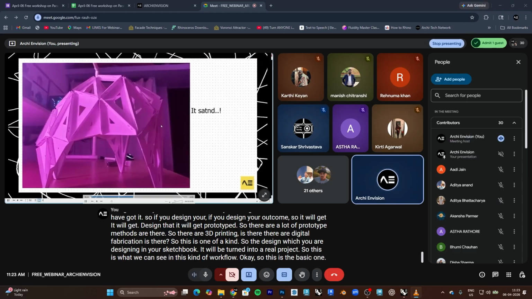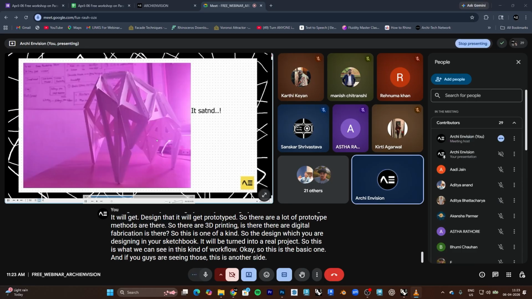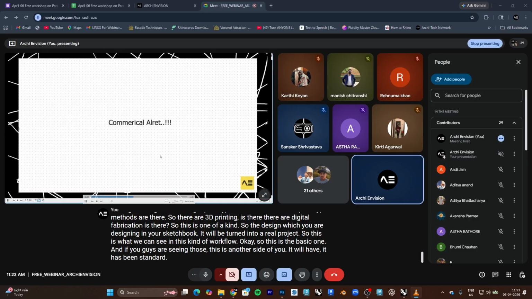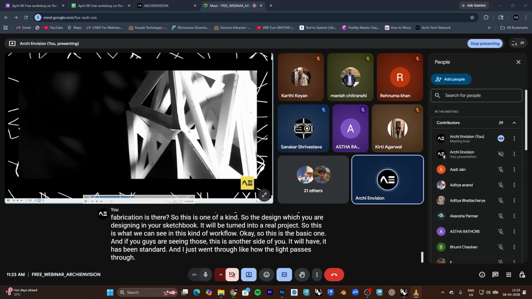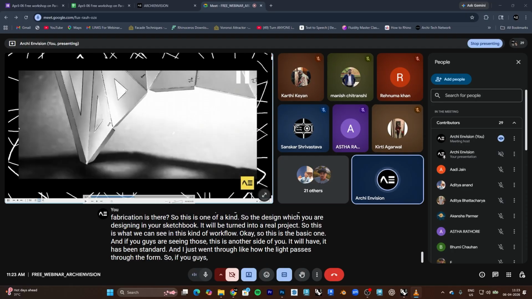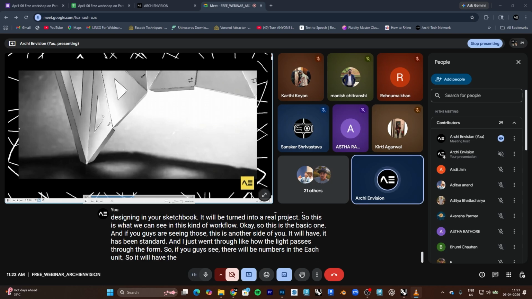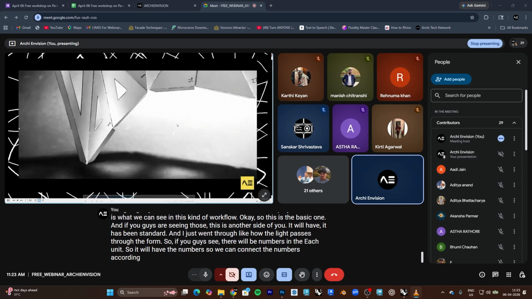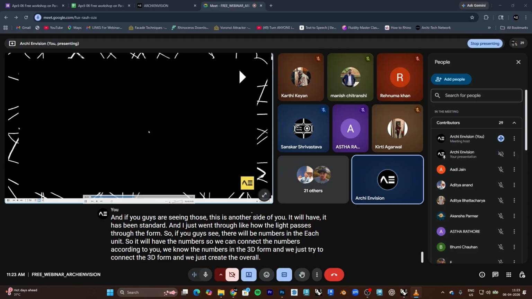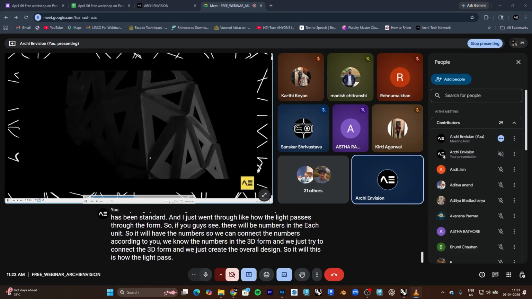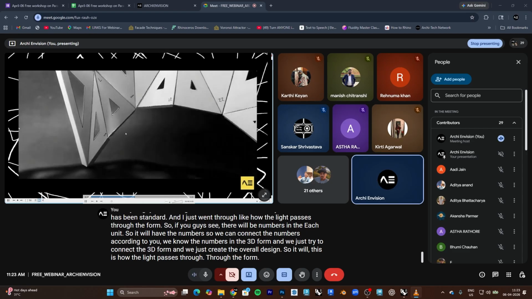If you guys are seeing those, this is another side view. It has been standardized, and I went through how the light passes through the form. If you see, there will be numbers on each unit. We know the numbers in the 3D form, so we can connect the numbers and create the overall design. This is how the light passes through the form structure.